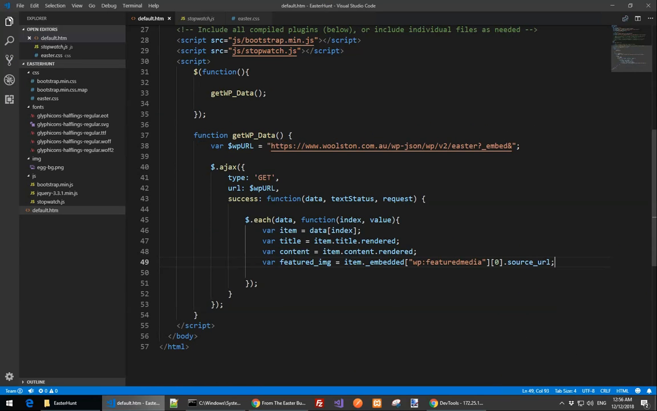So now we have all of the information that we need about the post. How are we going to structure this? What I thought we'd do is have an overall div, which is for the slide. So that's just a slide container. In that slide, we would have a div for the image, and another div for the content. So let's set that up.